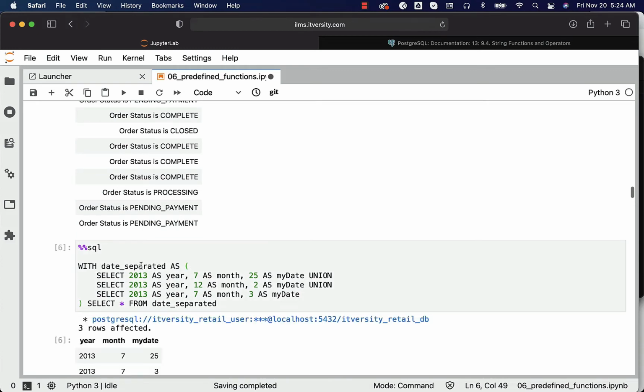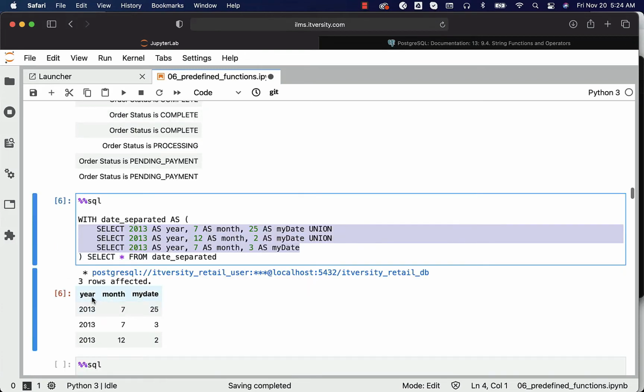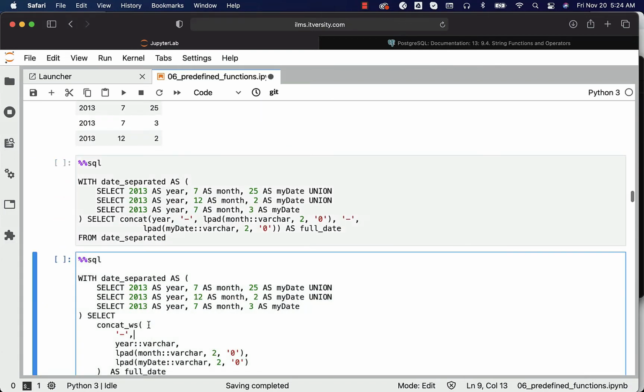So I have created a named query called data_separated by using a union operation between three select queries, which will simulate as if we have a table with three records. You can see the records here. It has three columns, year, month and my date. In this case, I want to concatenate all these three with a hyphen. We can either use concat or concat_ws. However, concat_ws will make it a bit more readable.